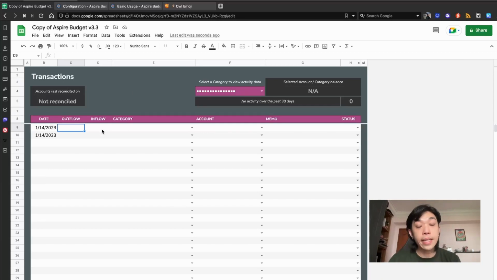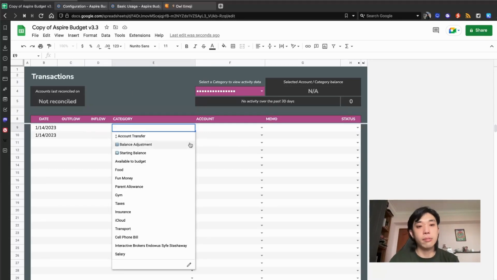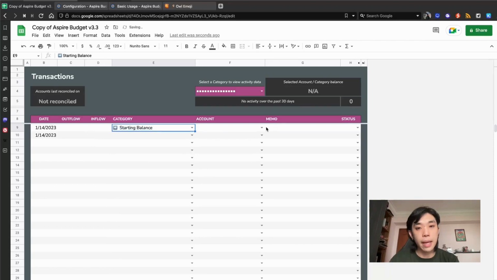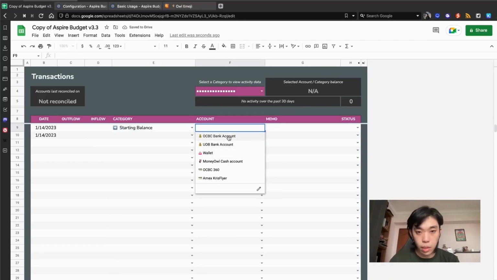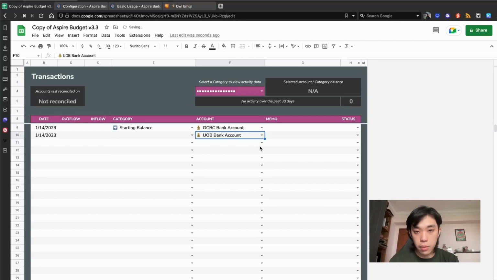And then let's enter all the money that we have in each account right now. So we can go to this, we click starting balance. And we go to OCBC, let's just click all our accounts. This is why I said you have to log into every single account and make sure you know how much money you have there.